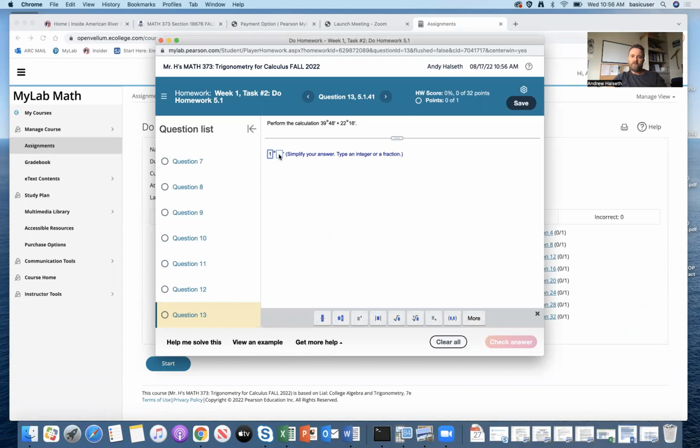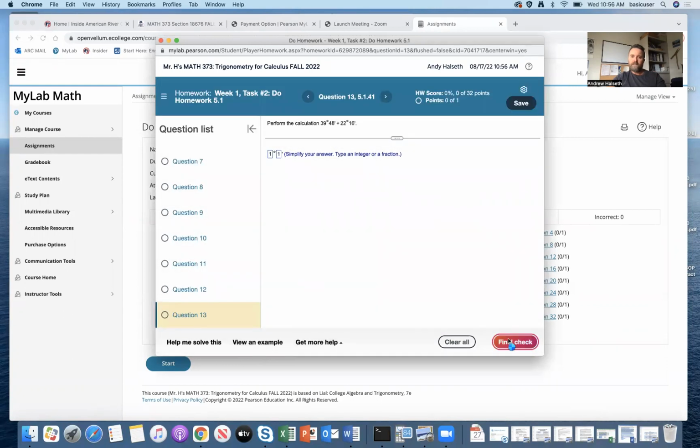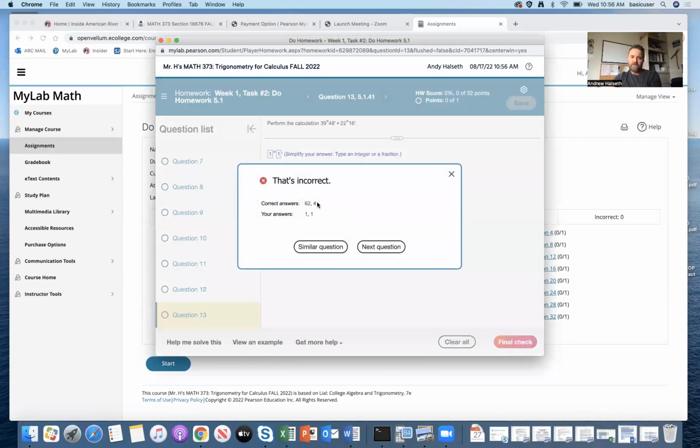So let's just input. See, it'll tell you you're wrong. And let's check again. You're still wrong. Final check. And then it's going to tell you the right answer. All right. So you didn't quite get that one. But if you click similar question, you'll get a new one with new numbers. And if you get that one right, you'll get credit for the question.